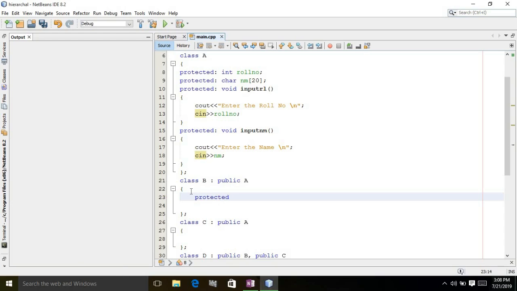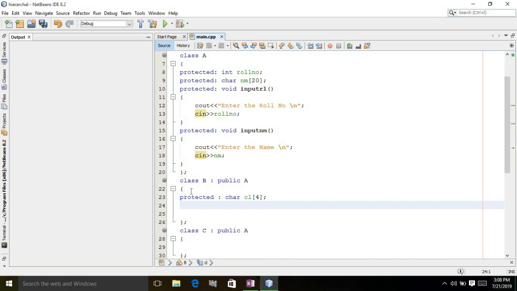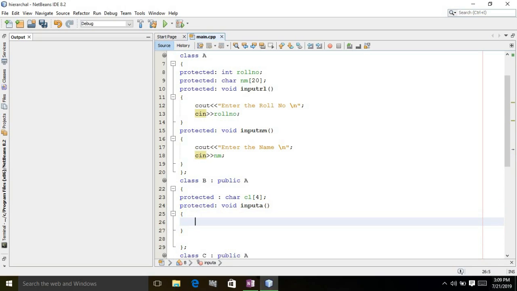Protected, okay, its own data type, so I use char for class, CL for class, in which standard he studies right now. Okay, so I give this just 4 characters. We can use integer also, but I want to use char here. Okay, then we create its own method. Okay, so void input A, so here is the input method.